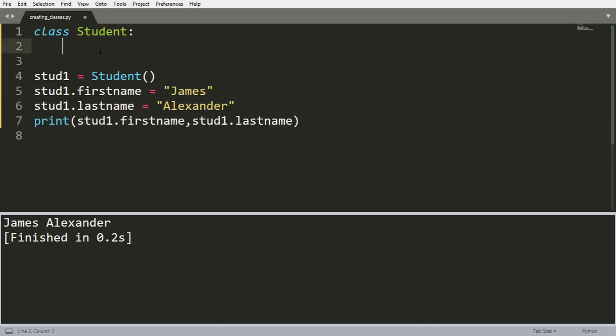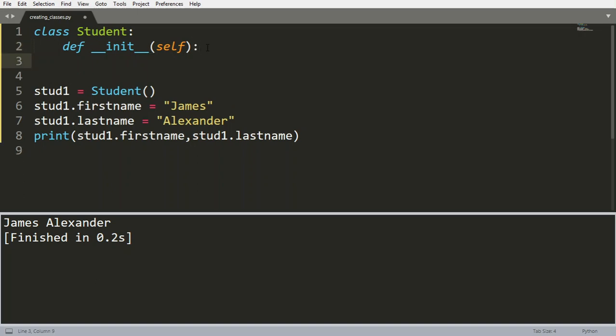To initialize the class, we're going to use def __init__. It's going to take the first parameter as self, and that is for self-reference to the particular object that is being created at the moment. For example, if we're creating stud1, self is going to be stud1. That might be confusing, but I'm going to take my time to explain this. Now I'm going to go to the next line.